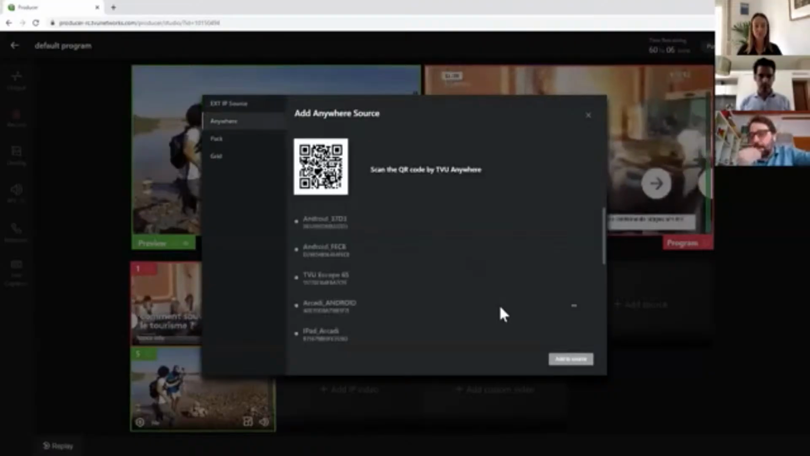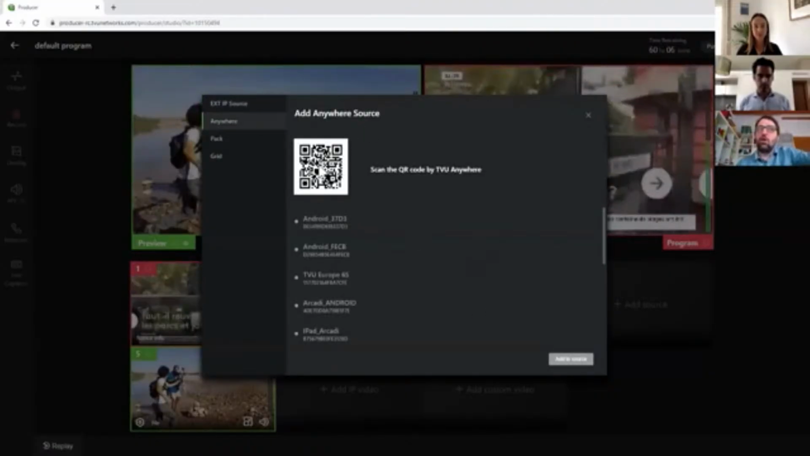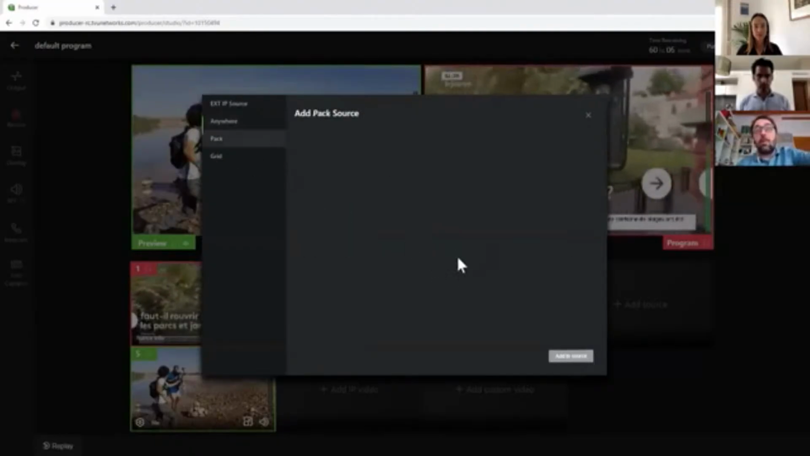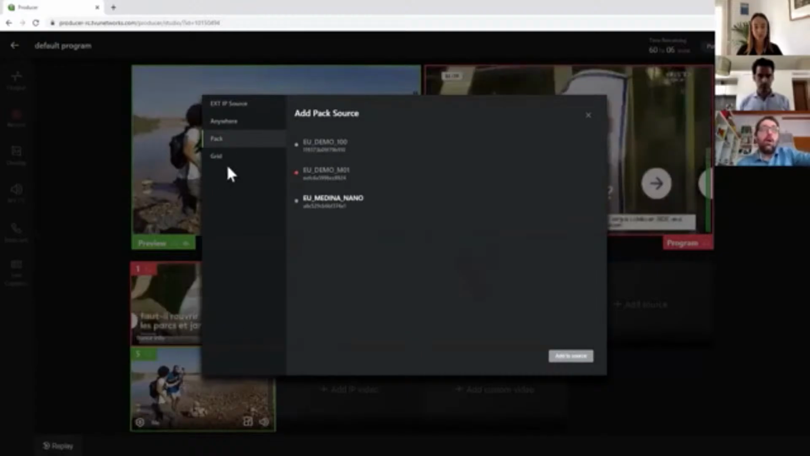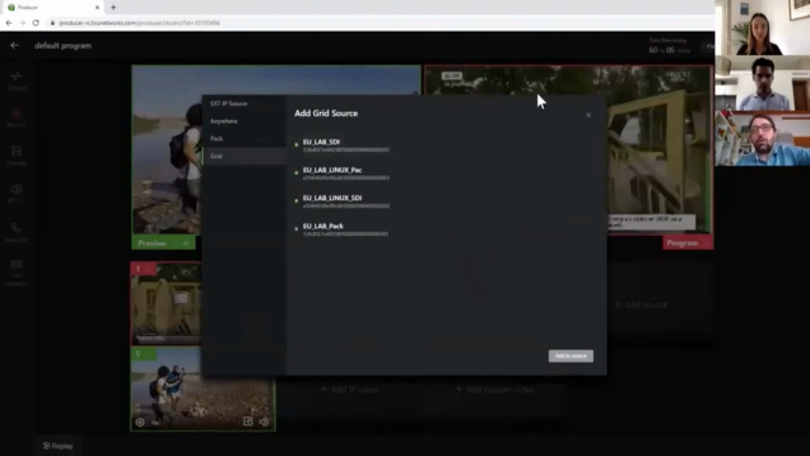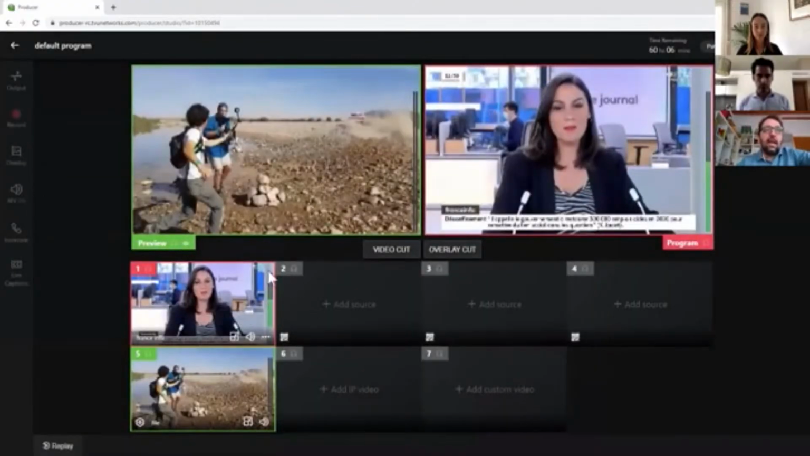Another one could be TVU Anywhere. TVU Anywhere is our app to install on the phone. It's free to download. You just need to scan and make it live. It could be one of the packs, like the packs that I showed in the demo, or it could be TVU Grid. TVU Grid is our worldwide distribution system. On top of that, you can mix all of those signals.